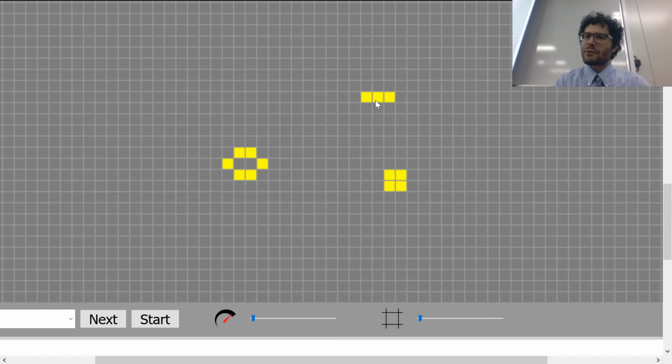So this guy has 2 neighbors, so obviously he's going to stick around. But his neighbors each have only 1 neighbor, right? This guy has only 1 neighbor, so he's going to die. This guy has only 1 neighbor, so he's going to die. But over here, this point to the top of the center point has 3 live neighbors, so he's going to spring to life. And this guy over here has 3 live neighbors, so he's going to spring to life.